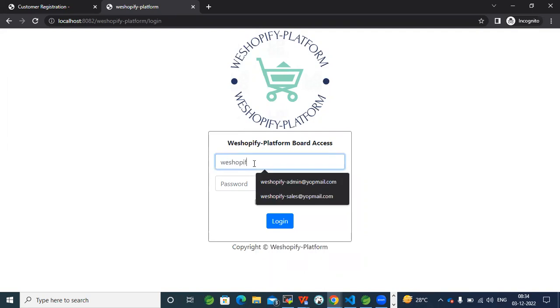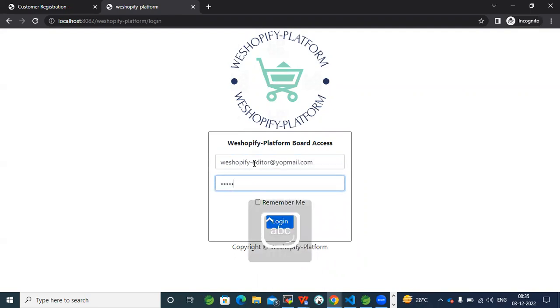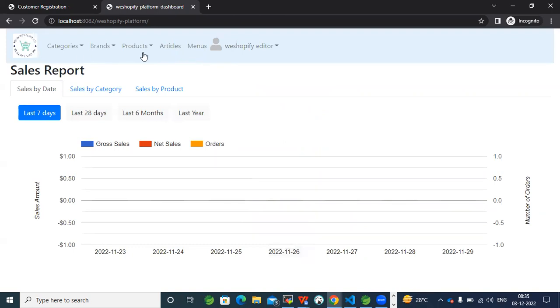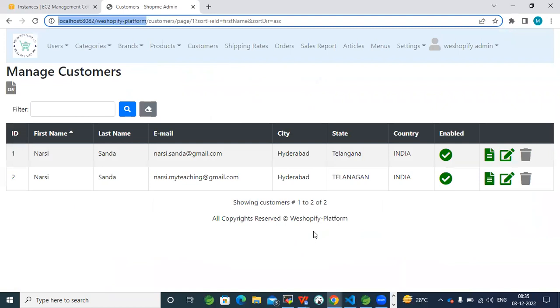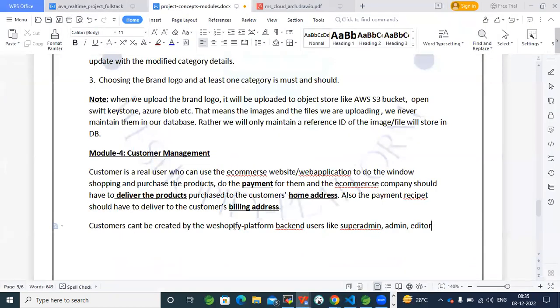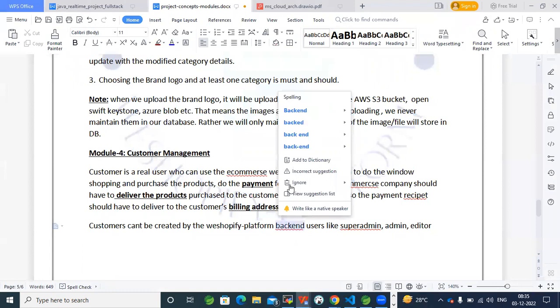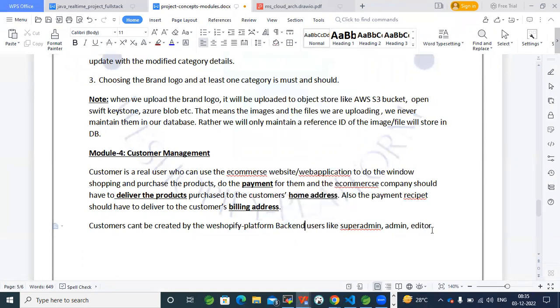So Shopify-editor@yopmail.com, and then the password. Yes, this editor is able to create the categories, brands, products, but not able to create the customers. Perfect. So the concept is clear. Customers can't be created by the Shopify platform backend users like super admin, editor, etc.